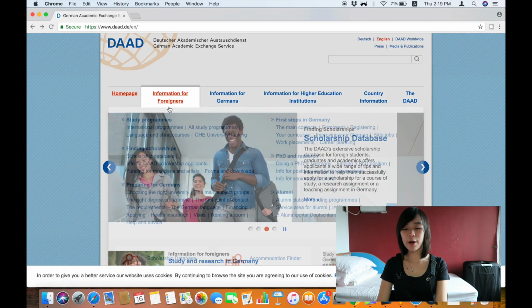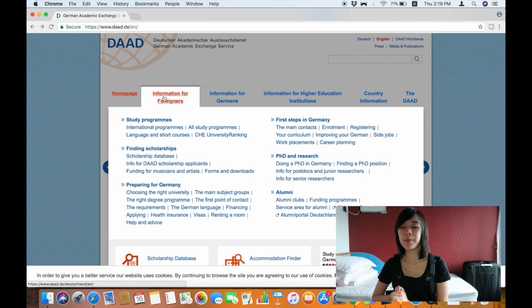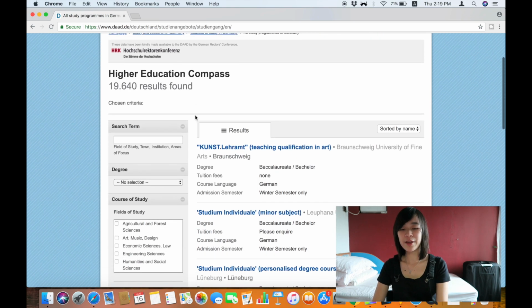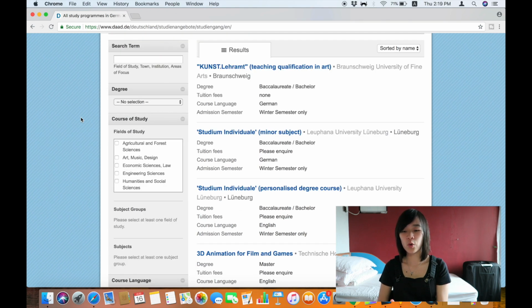So when you hover your mouse over it, you can see that drop-down menu will come out, and then under study programs, there's an option called All Study Programs. So click on that. And what you see here is basically a database of all of the study programs that are available in Germany. And as you can see, there are more than 19,000 different study programs. And then over here on the left-hand side, you can see that there's a panel and you can search programs according to the criteria that you want.